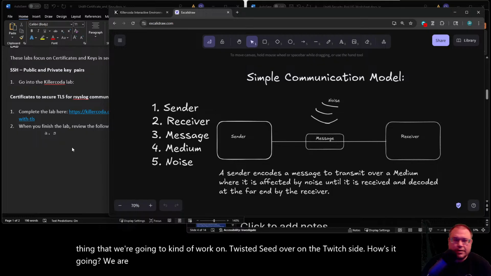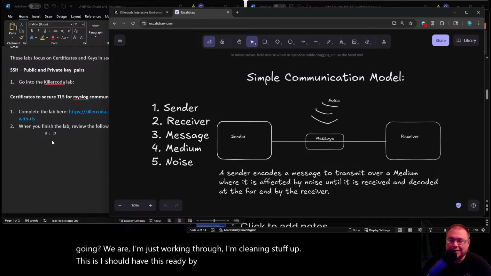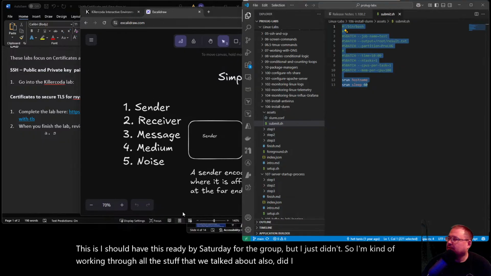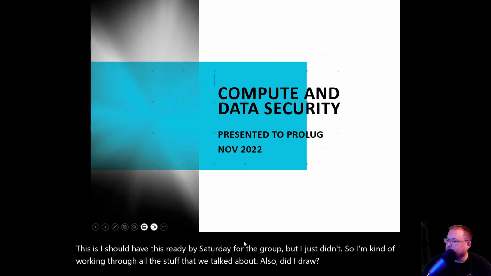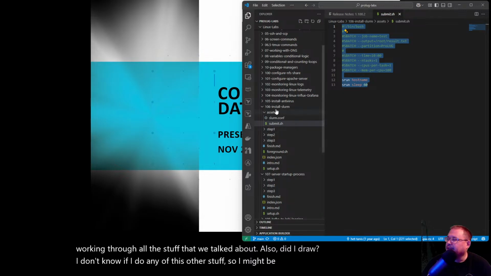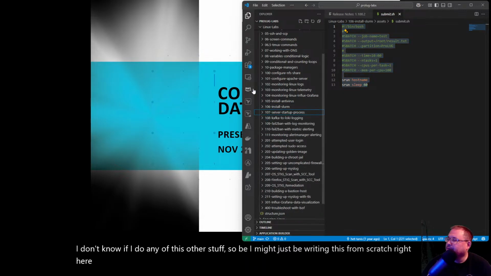I'm just working through, I'm cleaning stuff up. I should have had this ready by Saturday for the group, but I just didn't. So I'm kind of working through all the stuff that we talked about. Also, I don't know if I drew any of this other stuff, so I might just be writing this from scratch right here, which I believe is my next thing to do.